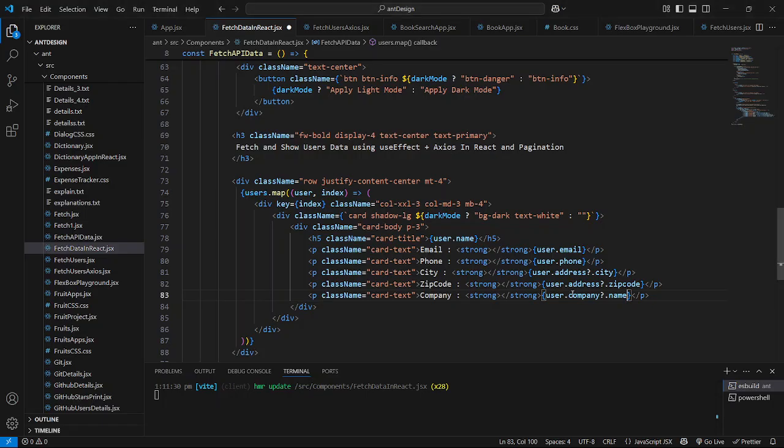So we will say here users.company?. This is known as the optional chaining operator, and it is used to access nested JavaScript object properties and to avoid runtime errors.